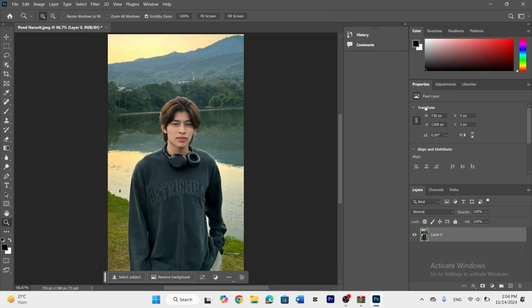And now you have to tap on properties and scroll down. And here in the section of quick action, you can see the option of remove background. Tap on that.